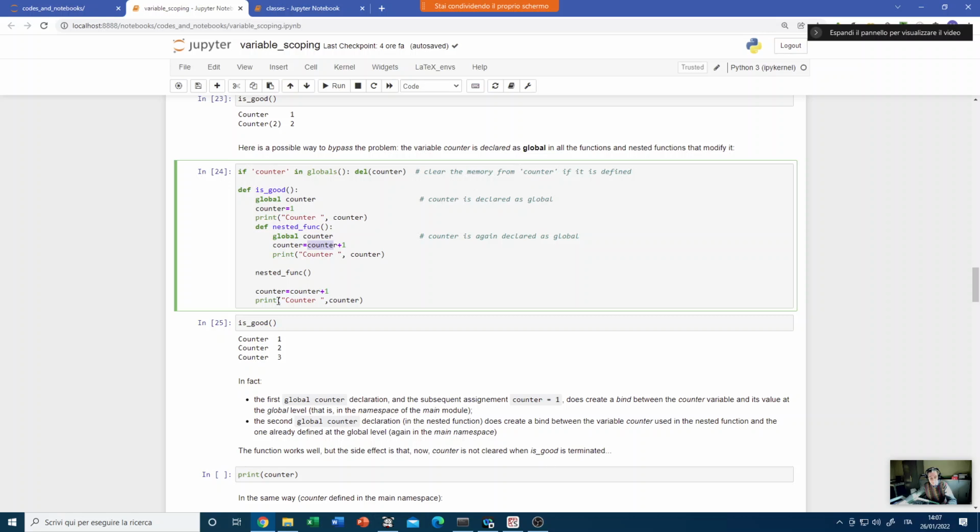So counter 2 comes from this instruction here inside nestfunc. And then counter is upgraded again. Now the value it has is 2, plus 1 becomes 3, and then you have print counter 3. So what we did here is to use this global. This global declaration will save everything, but before going to explain exactly what global does, I can try to do something else.